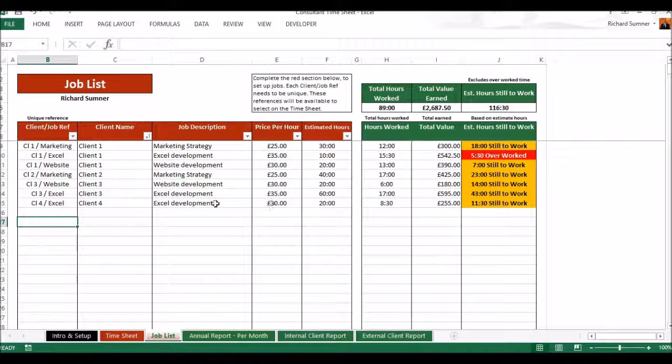You can override this later on, but if you've got a default price per hour for each of these, you can customize each one. So in other words, if you're doing Excel for this guy, it could be a cheaper rate than doing Excel development for someone else. You can put in custom.